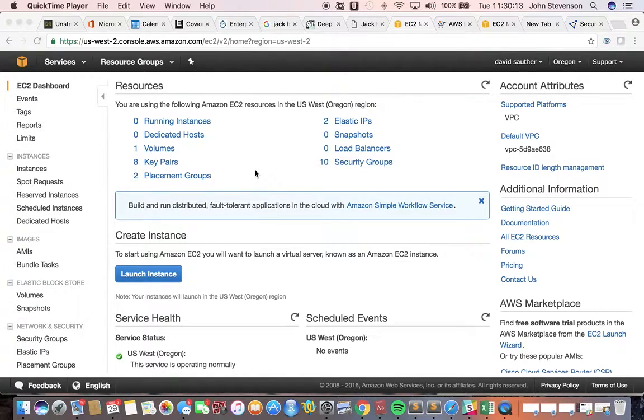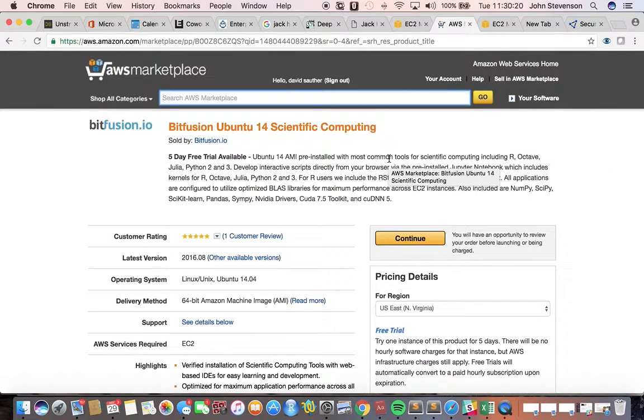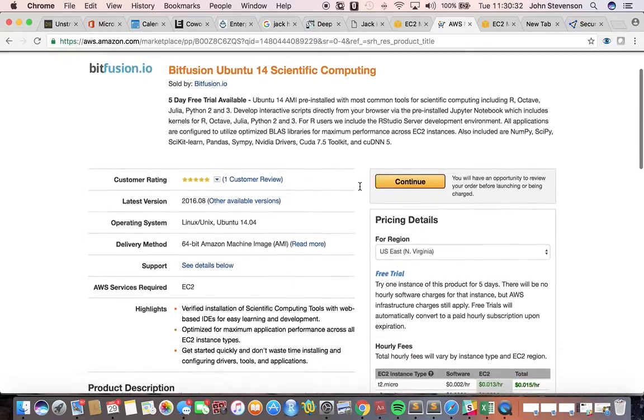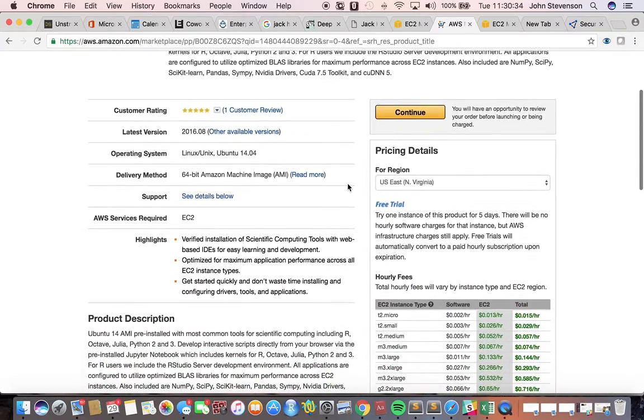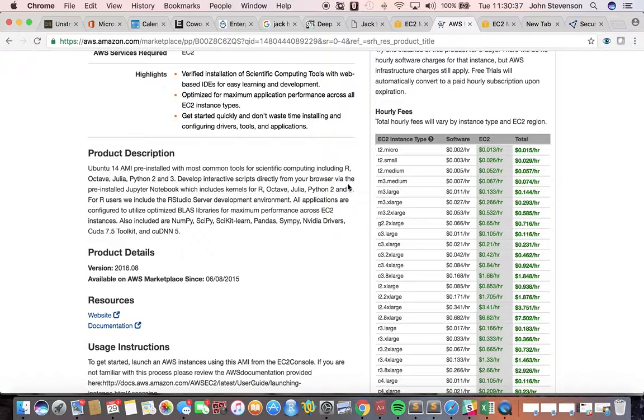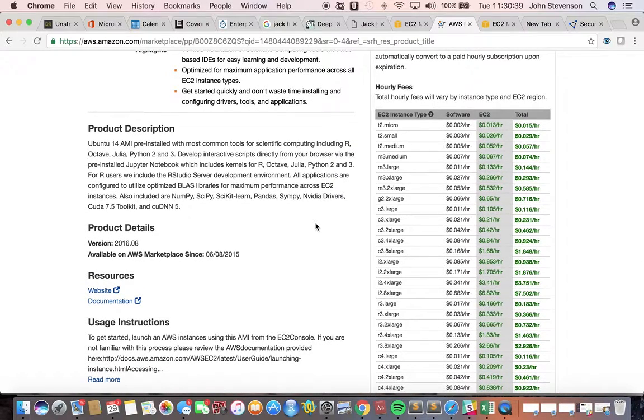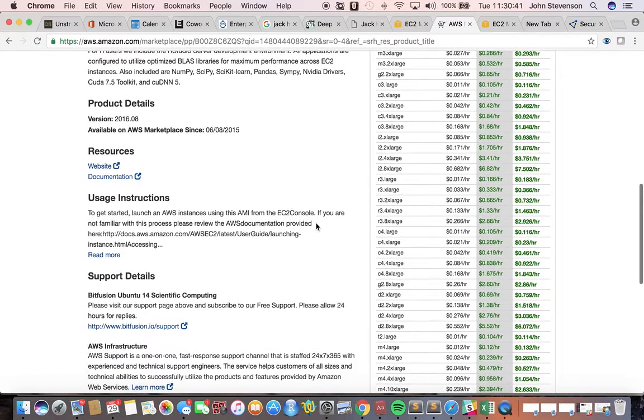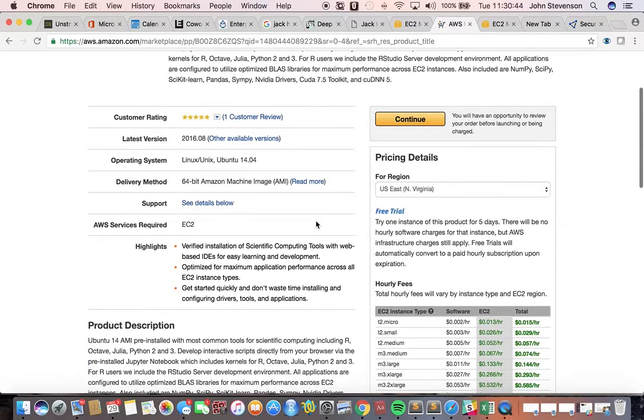associated with it. So what they do is through their AWS marketplace, there are offerings for things such as the Bitfusion Ubuntu 14 Scientific Computing instance, which basically comes with all the goodies that you possibly could want, and has many additional packages that are included along with it, and the configuration of the server basically equips you to be ready to go.